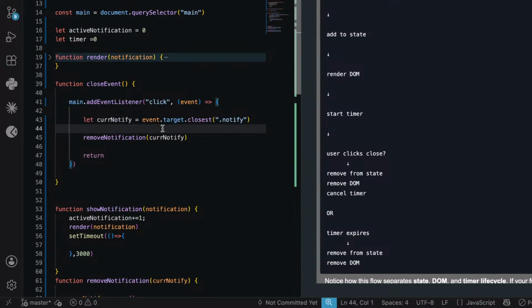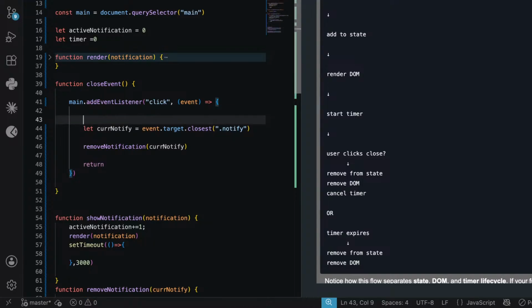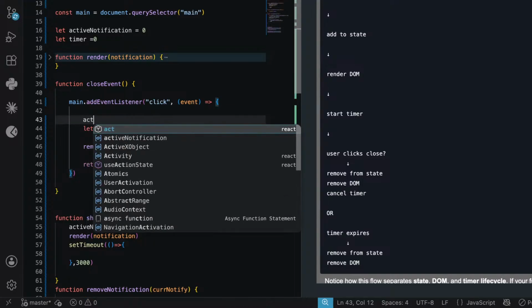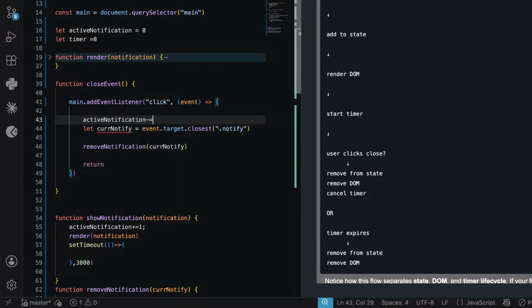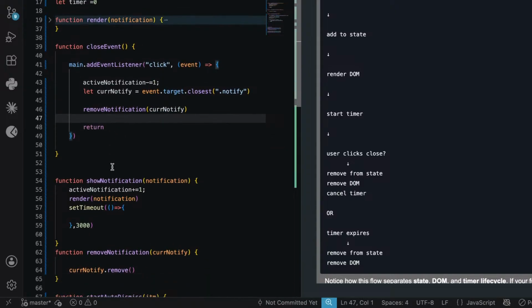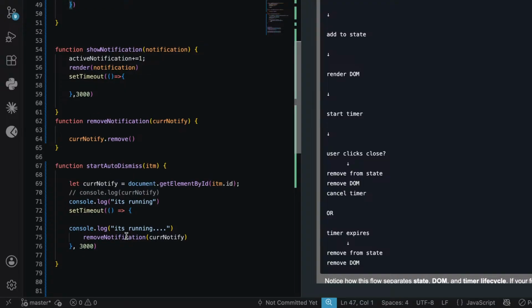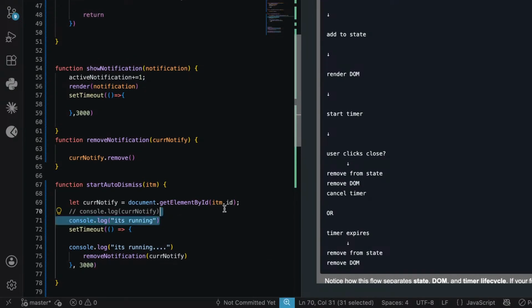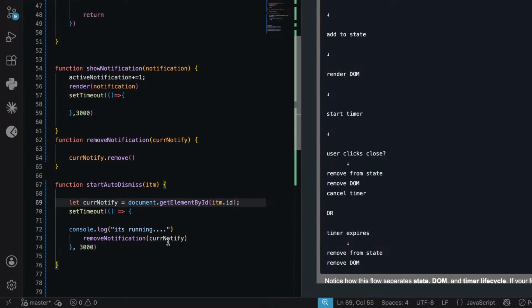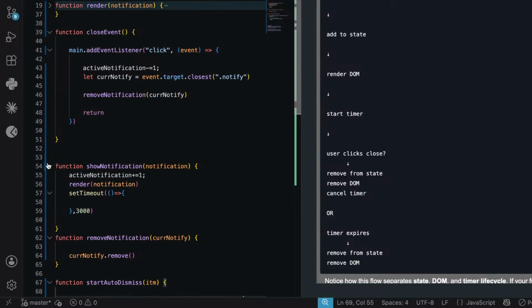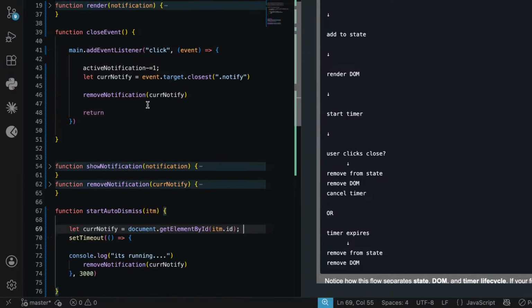What I think, when it's clicking here, active notifications minus equals 1. So the notification count gets decremented, and remove the DOM. The DOM has been removed, and cancel timer. So how are we going to cancel the timer? Let's remove this and think about how we are going to cancel the timer.